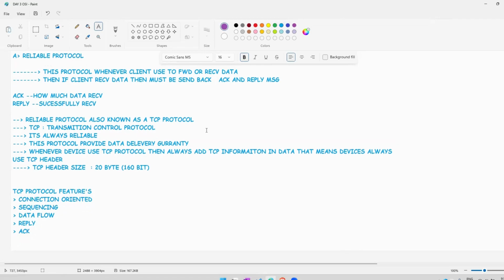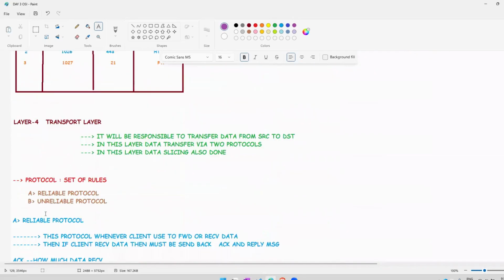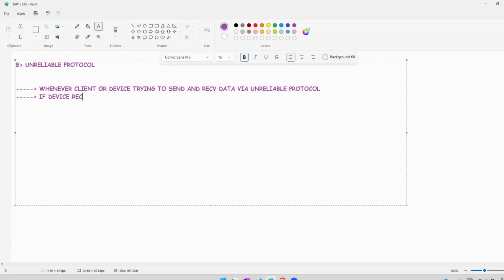Next protocol is which one? Any idea? Next protocol name? Unreliable. Second is unreliable protocol. What is the meaning of unreliable? Whenever a client or device tries to send and receive data via an unreliable protocol, after the device receives or sends data, it never waits for a reply and acknowledge message. Clear? So it's not guaranteed delivery.